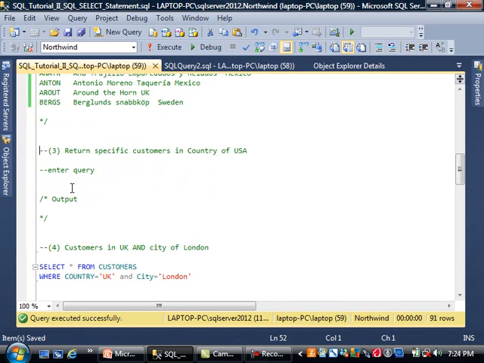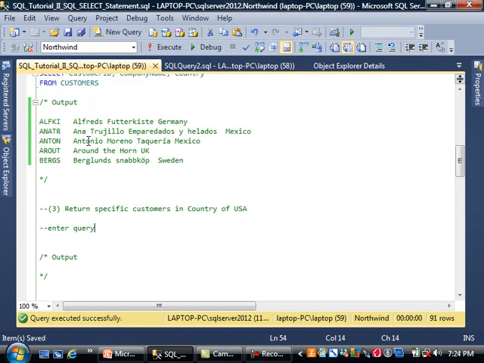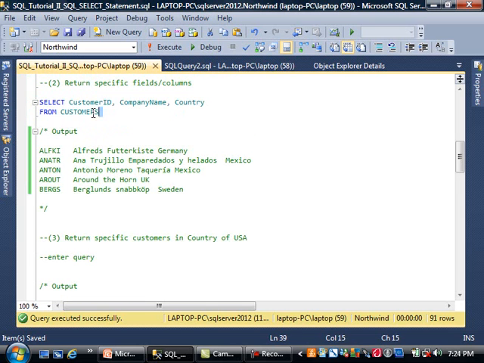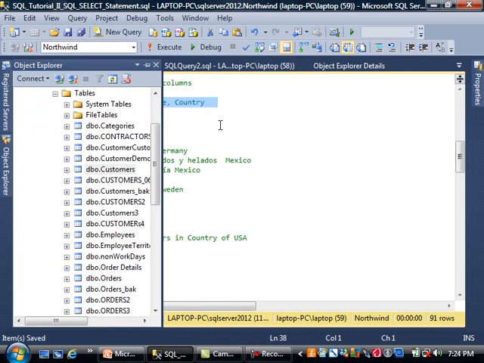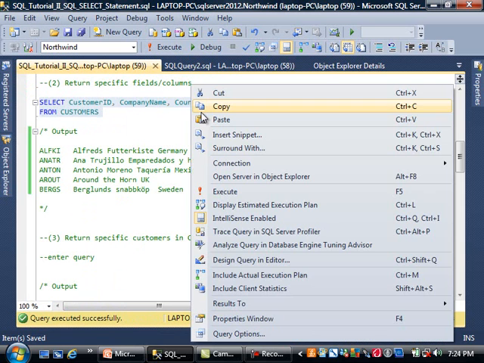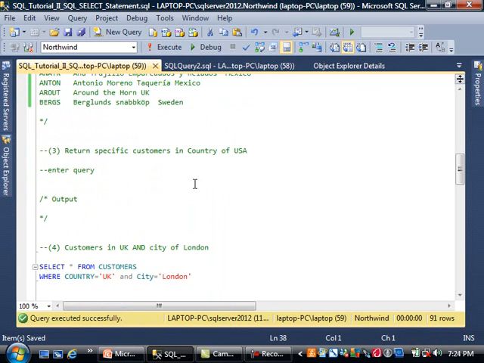We returned specific columns. Well, what if we wanted to return specific customers? Namely, we are interested in customers in the US. How do we do that? This time again we are going to be looking at specific information, so I will just copy this, which you can do with Control C or right click and select it like that.